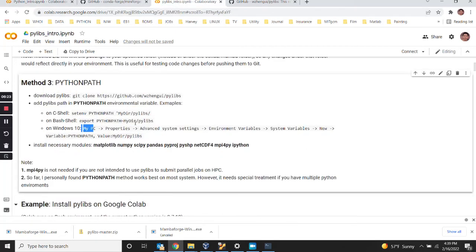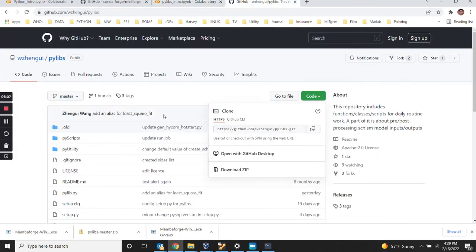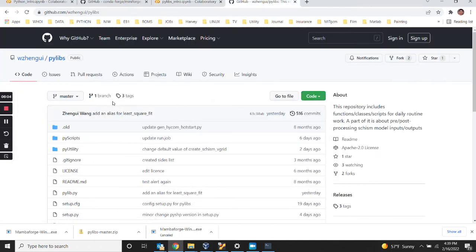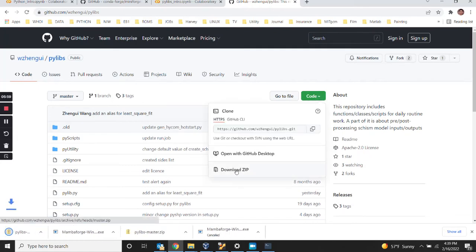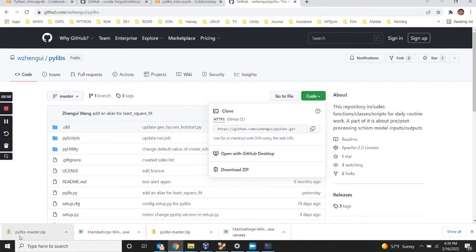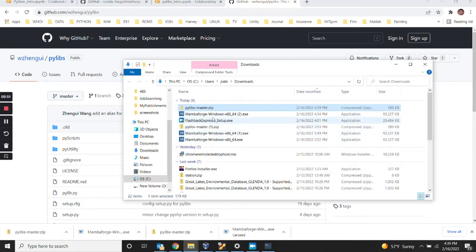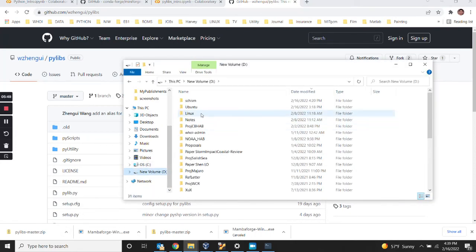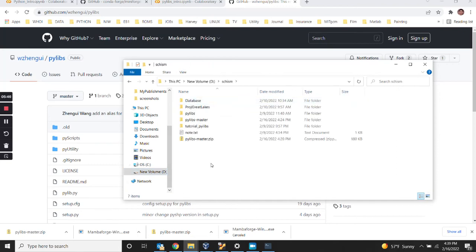After that, you want to download pylibs and add the directory to the Python path. So first we need to download the pylibs package. It's right here. If you don't have Git on your computer, just click code and download the zip. You will download a file called pylibs-master, and copy this file to anywhere you think appropriate.